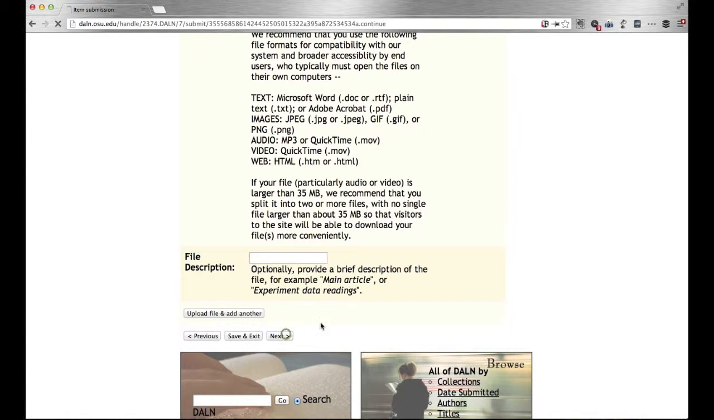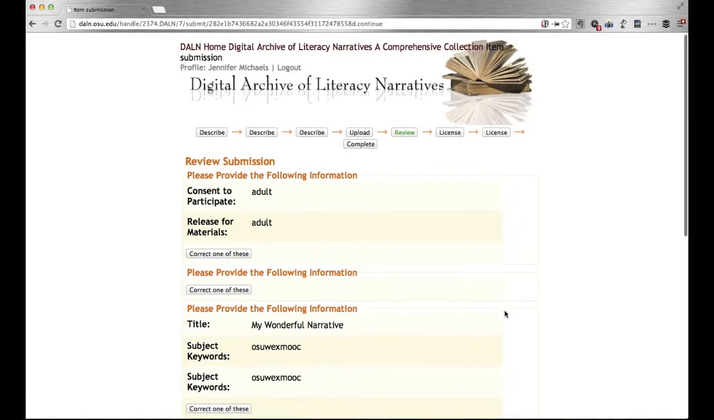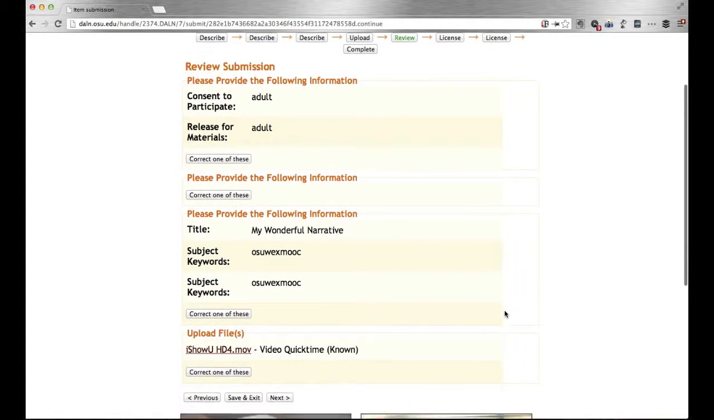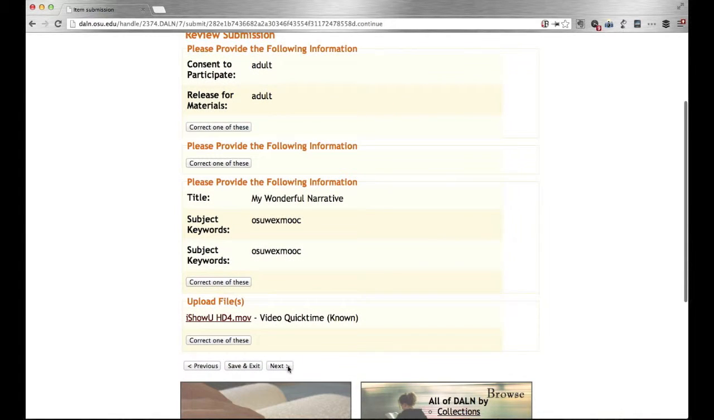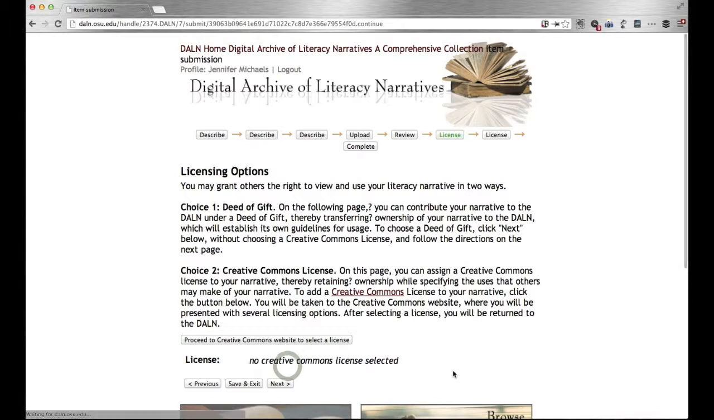If you're submitting a text narrative and you're on a fairly fast connection, this shouldn't take very long at all. But do be warned that if you're submitting an audio or a video narrative, this could take a little bit of time. And don't be alarmed, that's just the data going up into the DALN, and chances are there's nothing wrong. When you get to the licensing option screen, you are almost there.